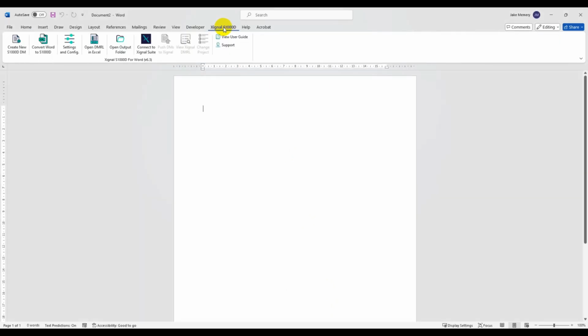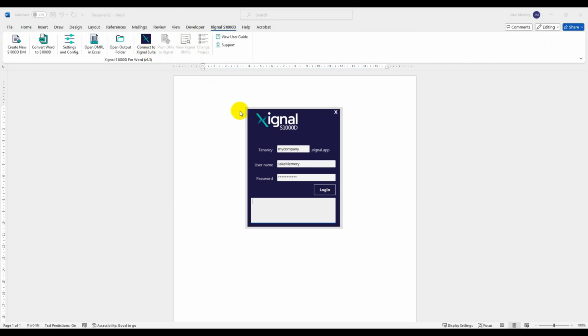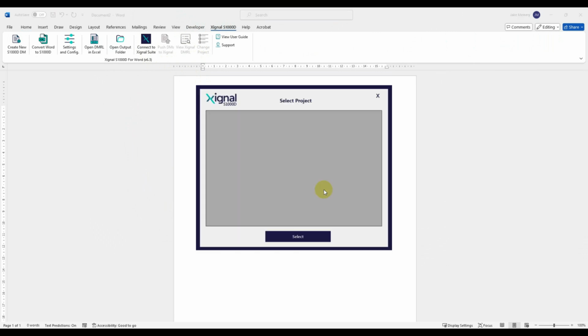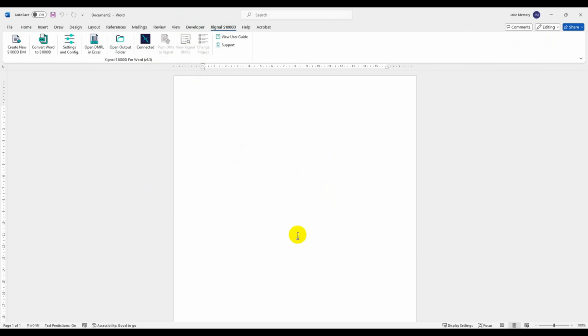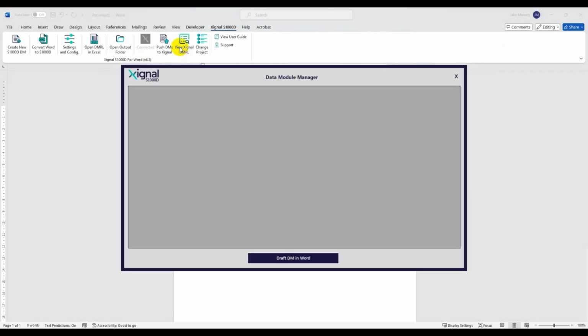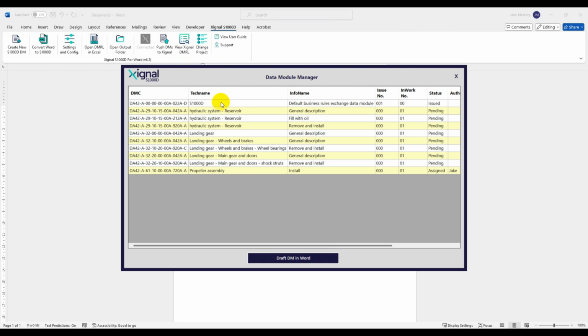The first thing we need to do in Word is to establish a connection to our Xignal software. So let's click Connect to Xignal, make sure the credentials are correct, and connect. Now that we have an active connection, we can select a project from the project list. Let's pick the project that we're working on. Next, let's view a list of data modules that are available from the selected project.